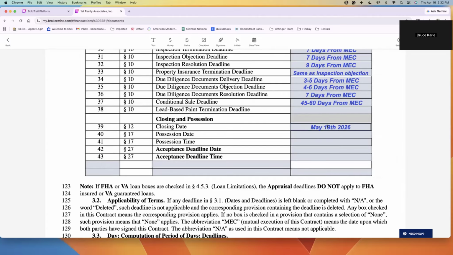All right. If I am closing on May 19th, 2026, the possession date could be the same exact date that you're closing, or if there is a post-closing occupancy agreement, you're going to go ahead and put a different date. So let's just say that this property is closing on May 19th as well as possession is taking place. If the possession date and closing date are the same, for possession time, you can go ahead and put upon delivery of deed.